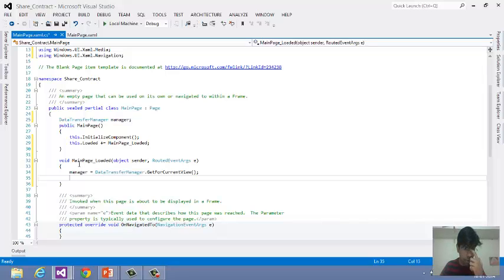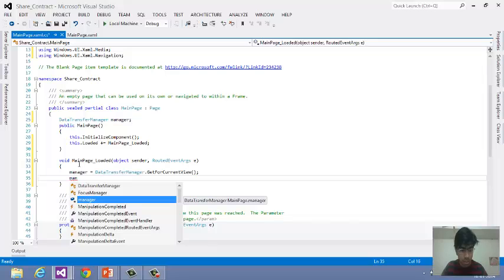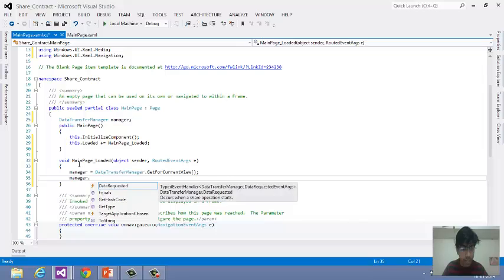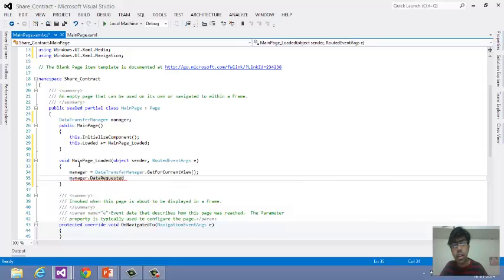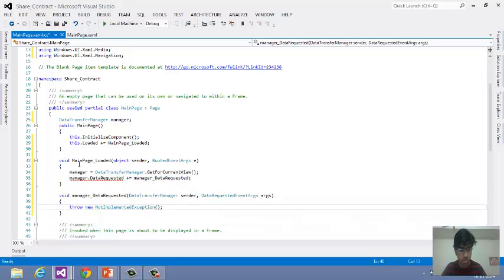Now what we are going to do is add an event handler to the manager's DataRequested event. This DataRequested event is fired whenever the user tries to share something or clicks on the share charm in the charms bar. Here I have added this manager_DataRequested event handler.